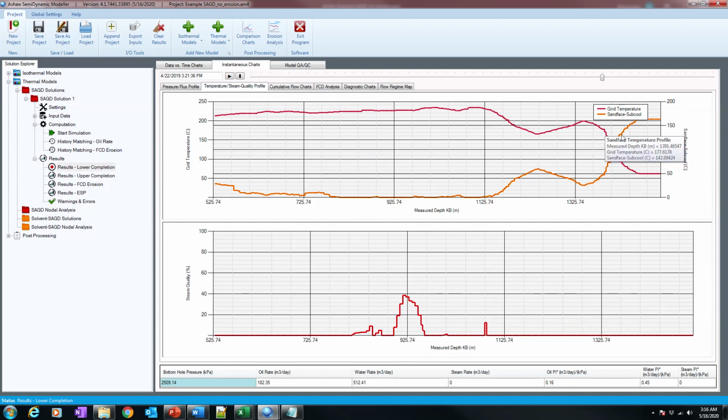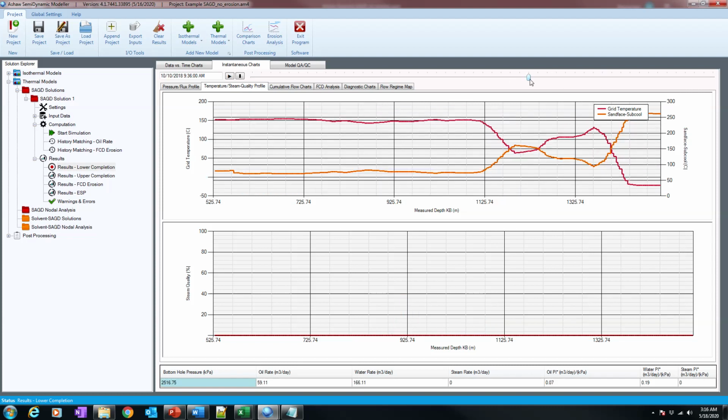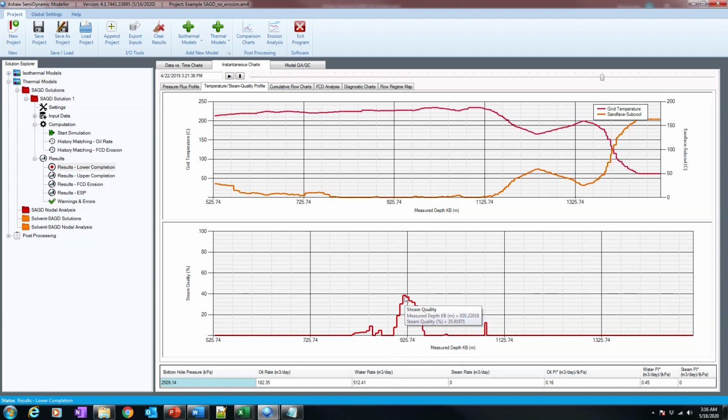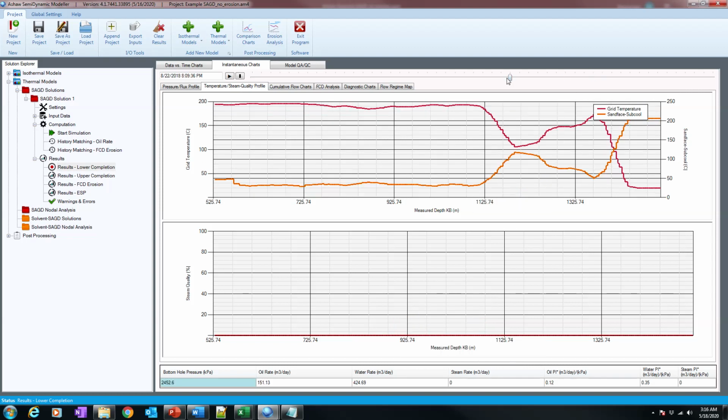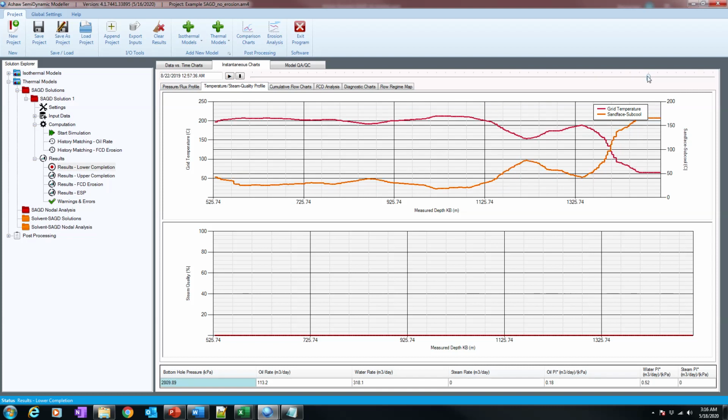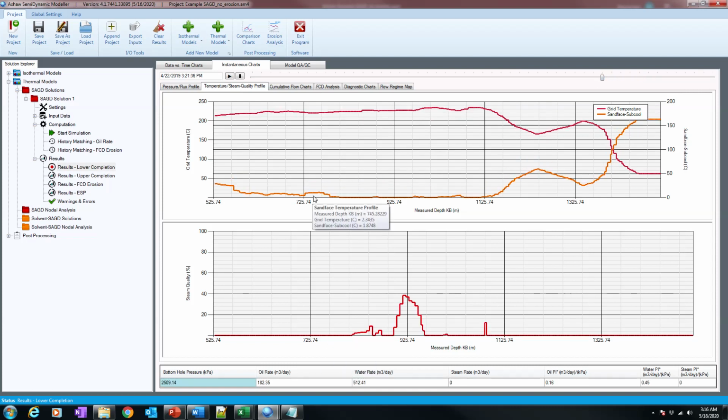This is the temperature of the grid, and this is the sand phase subcool. In the future example on erosion, I'm going to talk about the difference between the sand phase subcool, reservoir subcool and well subcool. But this is the grid temperature. You can see how that's changing. And this is the steam quality at the sand phase, the amount of steam quality that happens at the sand phase for every grid. Not every case has steam coming, but for some cases we have steam coming.